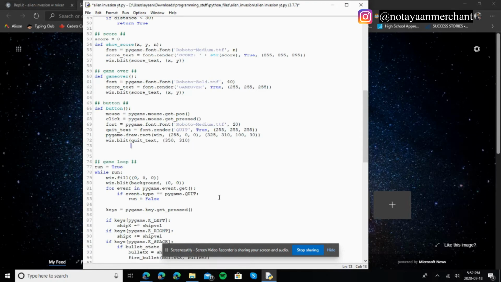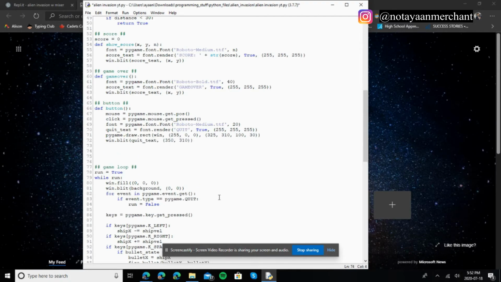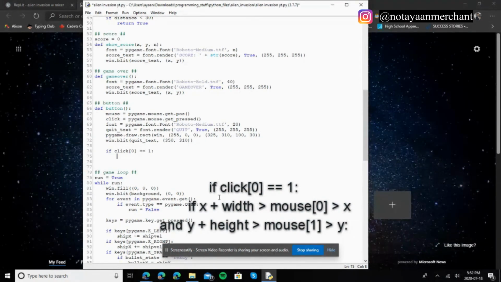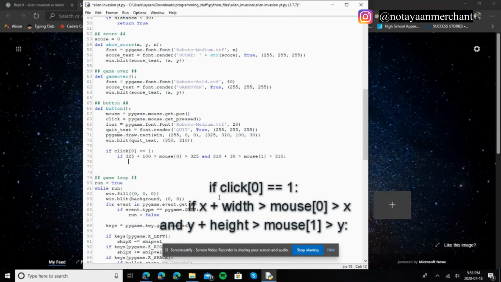Okay. Now you want to see if the rectangle actually gets pressed. It's a little hard to do this. So if click[0] equals 1, that's when you left click. Okay, so if 325, your x value, plus the width 100 is greater than mouse[0], which is greater than your x value at 325, and 310, plus your y value plus your height is greater than mouse[1], which is greater than 310, then pygame.quit and quit.